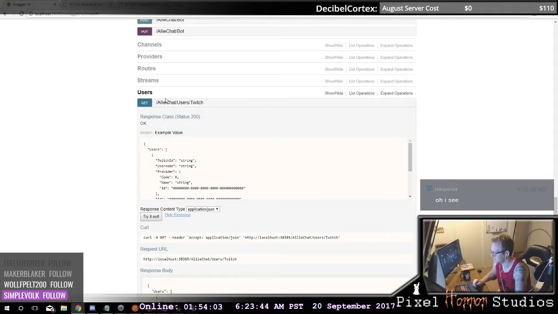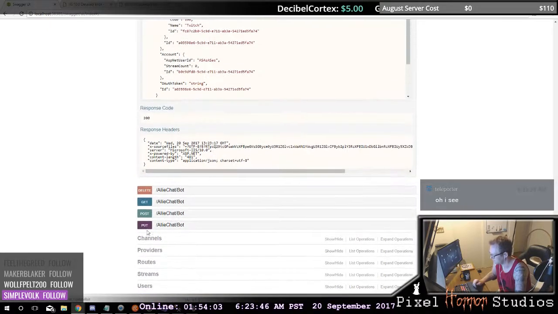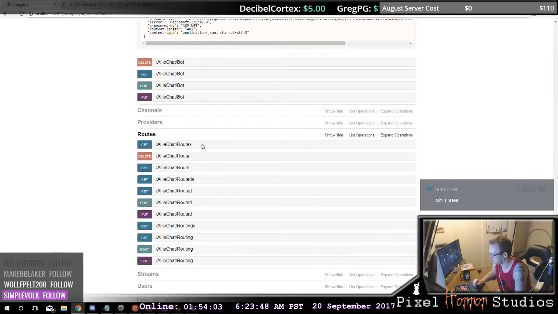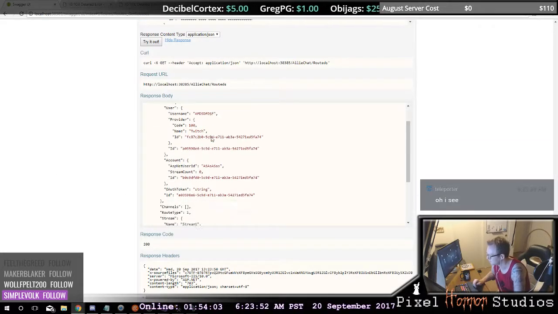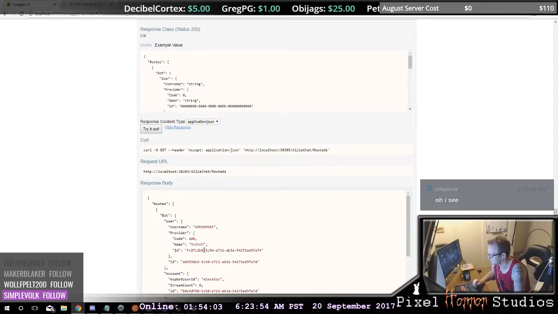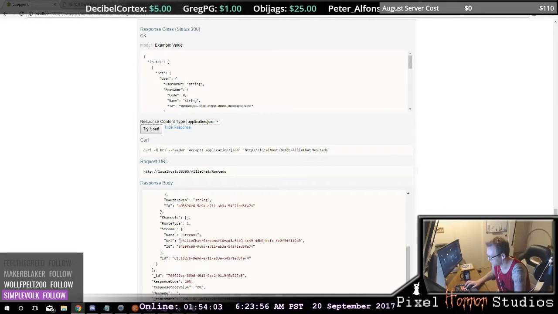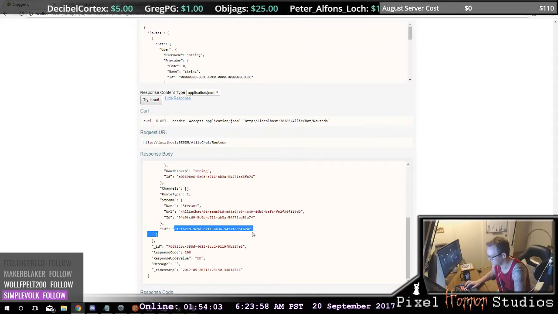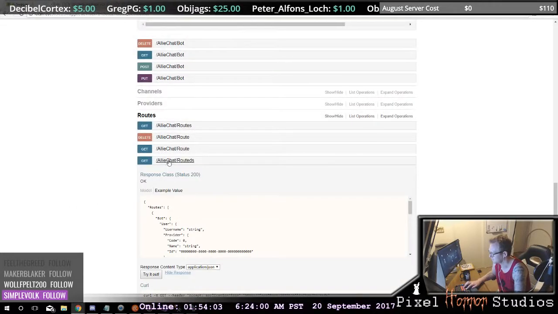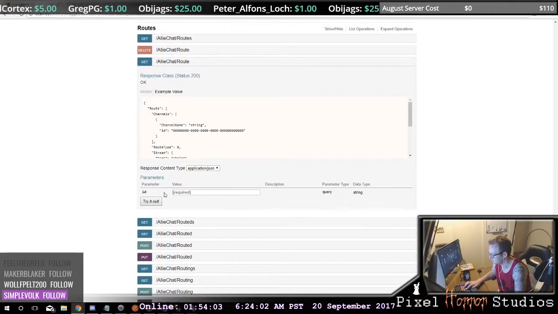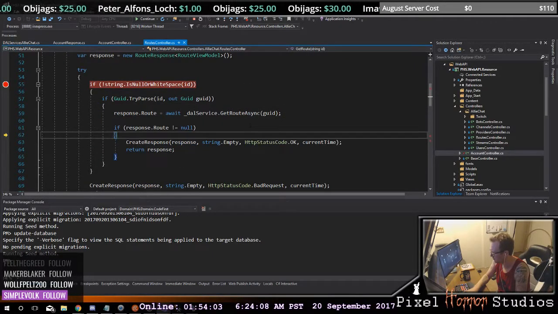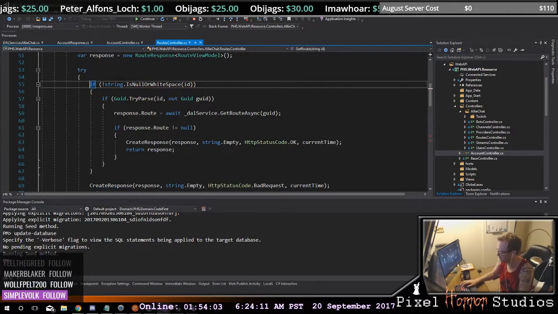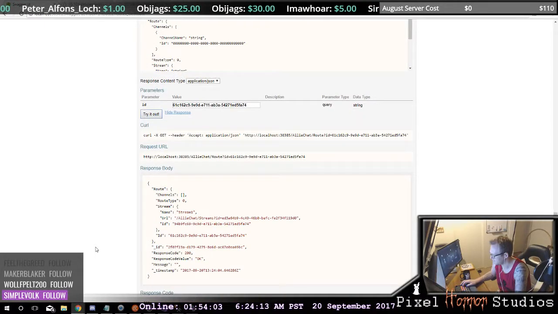And so the other one is that we have something called routes. I don't think we finished with this one, but if I looked at get routes, it's probably going to tell me no. Oh, it worked. Perfect. So now if I want to look at one route here, it's this one. There you can see my route.